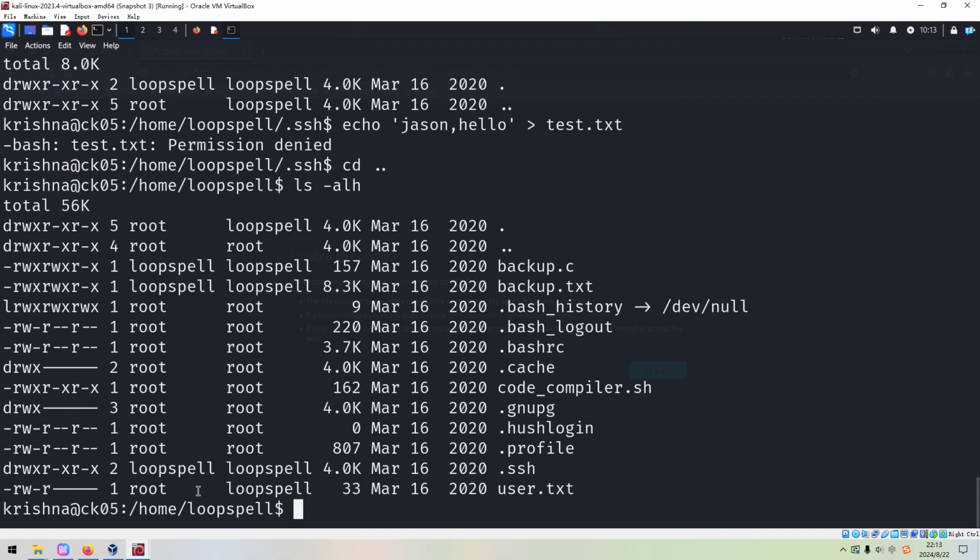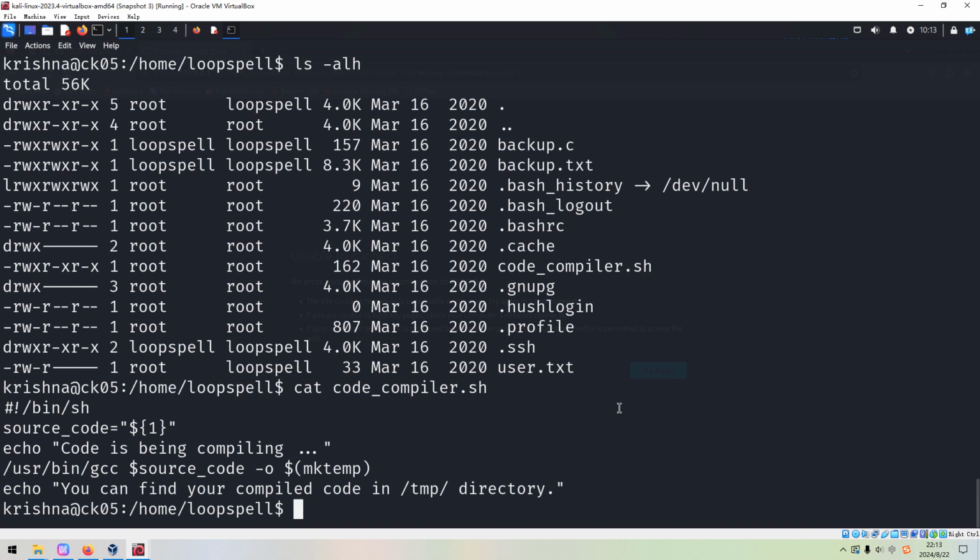And also we can see some shell script code. Let's take a look at it. So the code is doing some compiling with the GCC compiler on the source code. We need to provide the argument, the source code. Maybe the argument should be a string, right? And output to this file, okay? And you can find your compiled code in this directory. All right, so at this moment, we do not know how to use it.